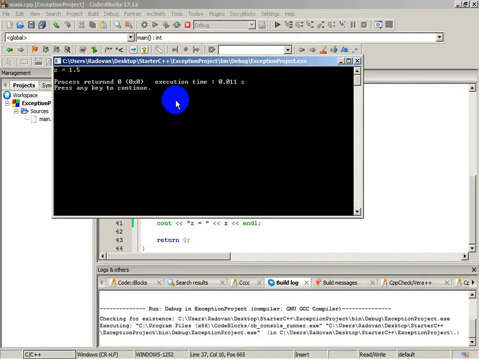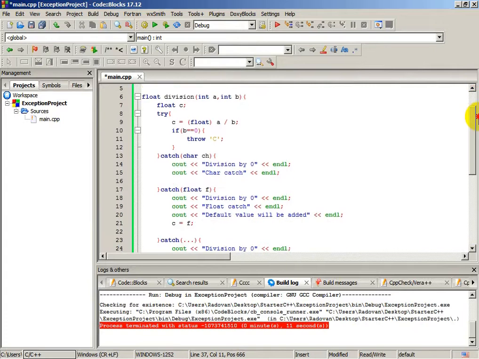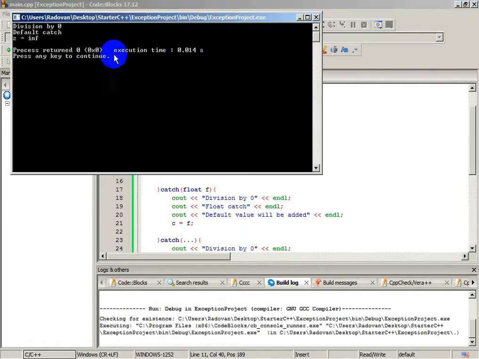As you can see, z equals to 1.5. If we don't have some exception, the application will run normally. And now let's put y to 0 to try another. Now we can throw something is wrong, which is a string. If we build and run now, as you can see, it's a string and it's a default catch.